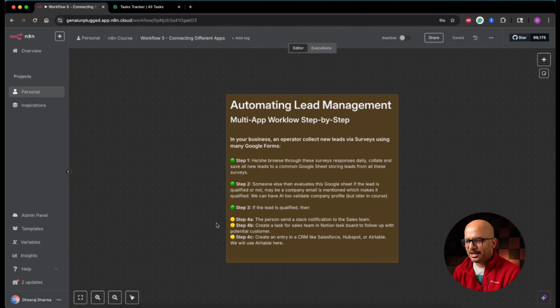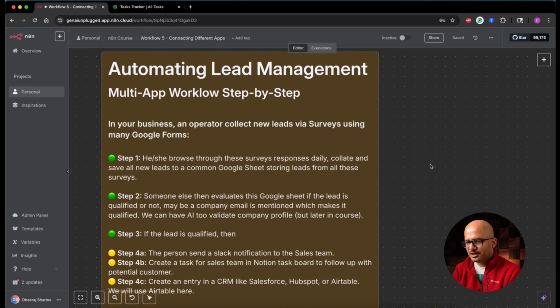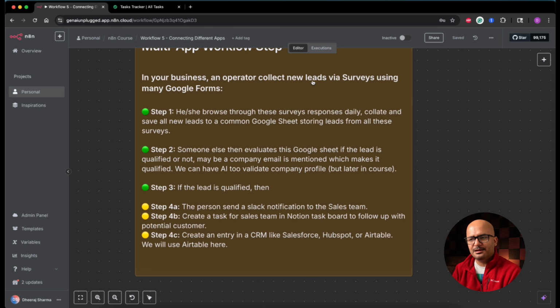Alright, I'm logged into the n8n workspace of my cloud instance. I'm currently in my personal project where the n8n course folder is created, and under which I have created a blank workflow 5, connecting different apps. We'll be automating the lead management for a small business, and if I zoom in a bit, so in your business, an operator can collect leads via surveys using many Google Forms.